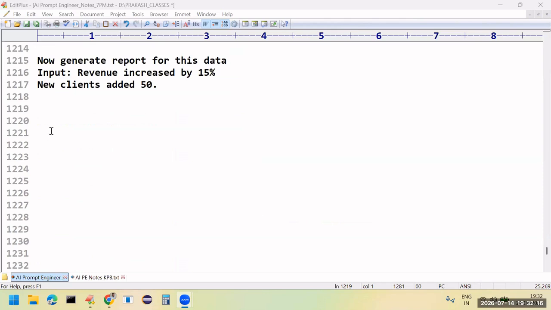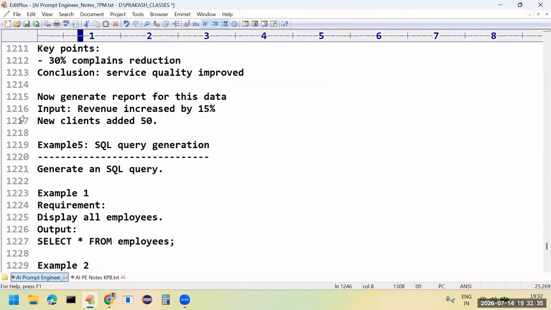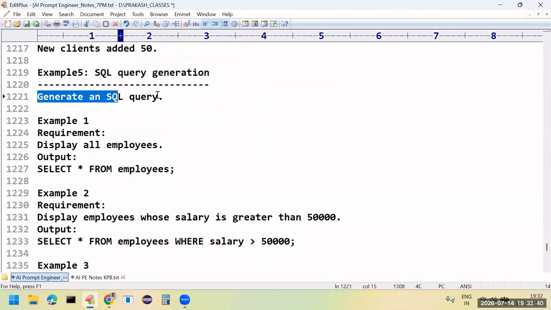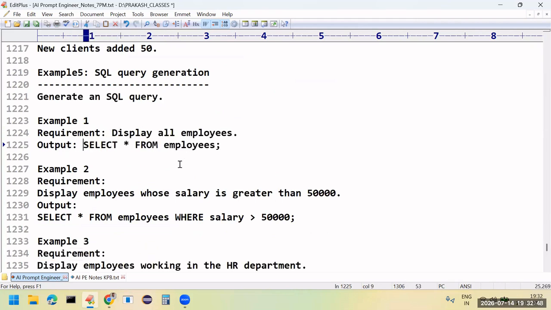Next, another example. Example number 5. What is this example? SQL query generation. Sir, how are we going to generate an SQL query? So observe carefully. There are some questions here. Generate an SQL query is my task. What is the first example? My requirement is, can you please display all the employees? What is the output? Select star from employees.